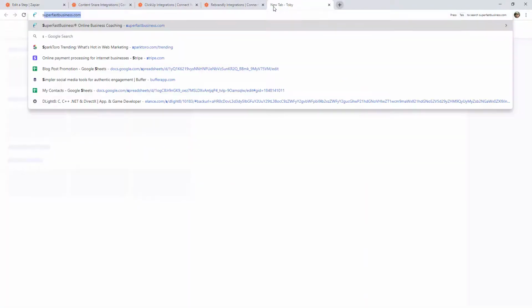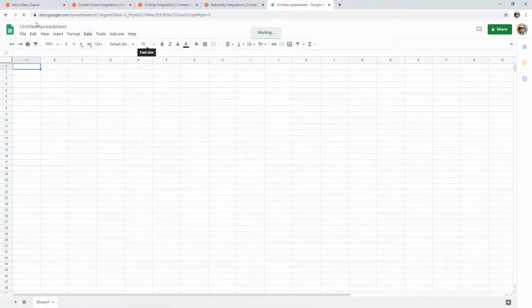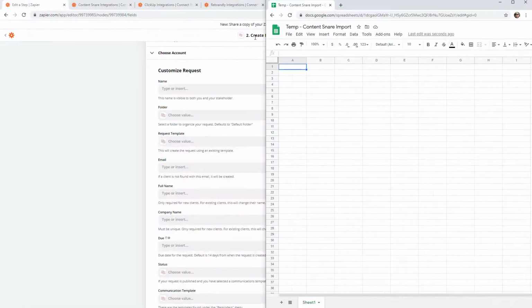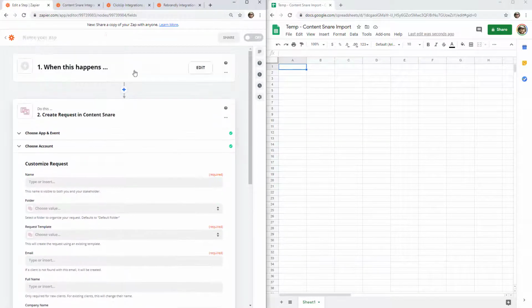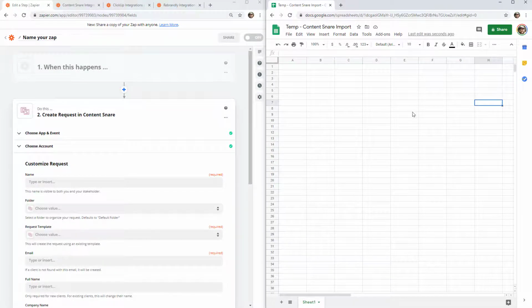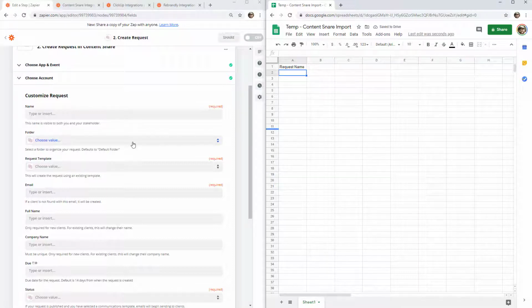At this point, let's go and create a new Google Doc. I'm just going to call it temp content snare import and open those side by side. Now just pretend you're creating a request in this Zap. Normally you'd be mapping some information through from whatever the trigger is. We haven't created the trigger yet, but we will be creating it based on this spreadsheet. So we're just going to step through all the fields here. We have the name of the request, so I'm just going to write that as a column name. The folder, we don't really care about in this case.